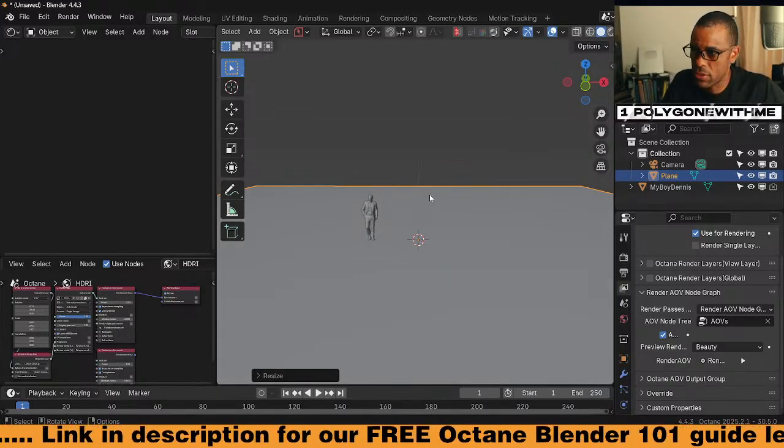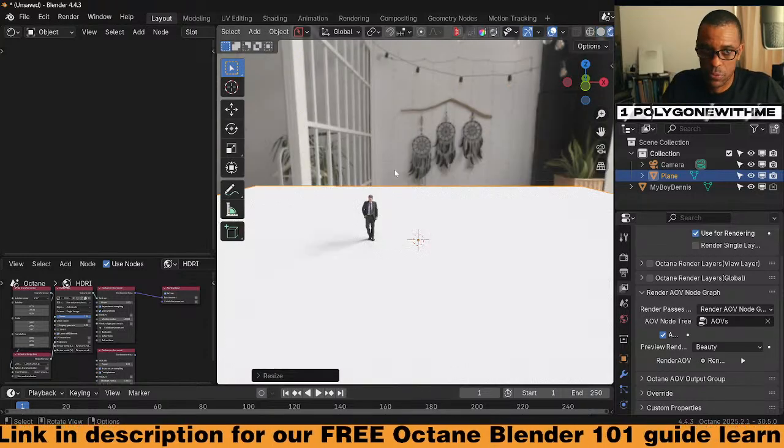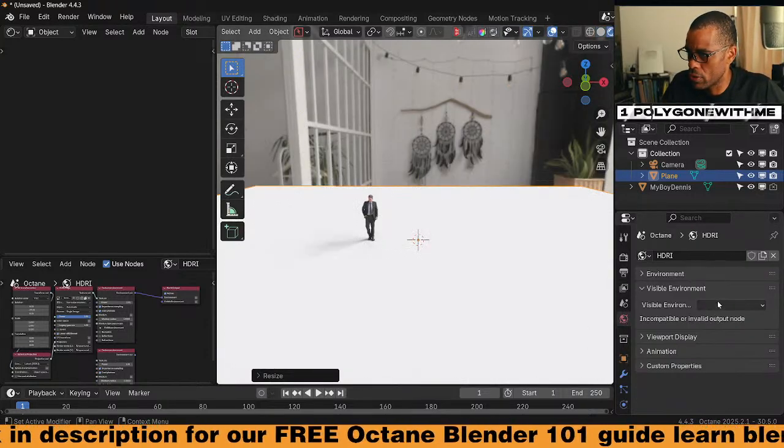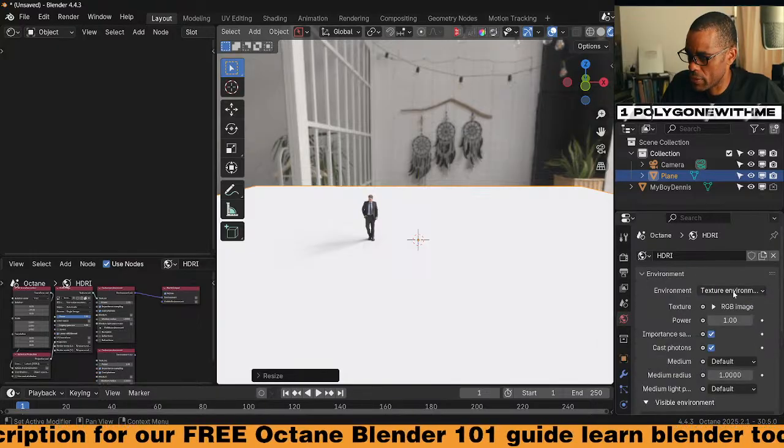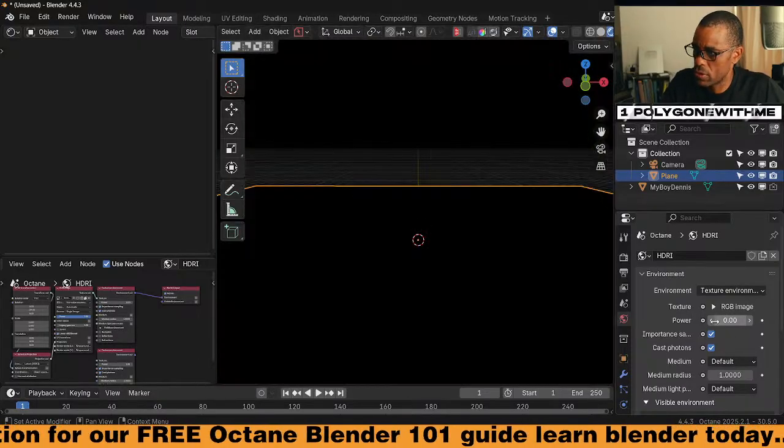Here's our plane. What do we got here as far as lighting? What is my default setup? Okay, I'm gonna kill the world. Visible environment, child environment. We're gonna kill the world, 0.